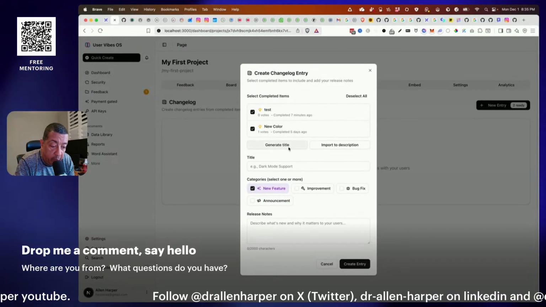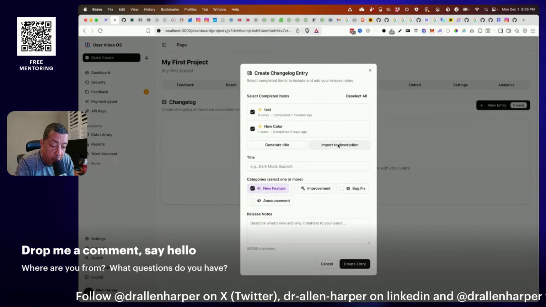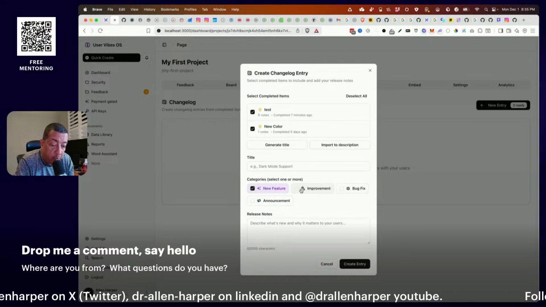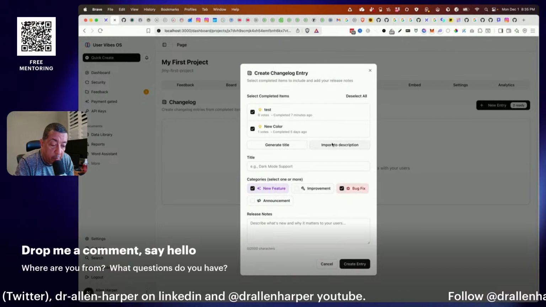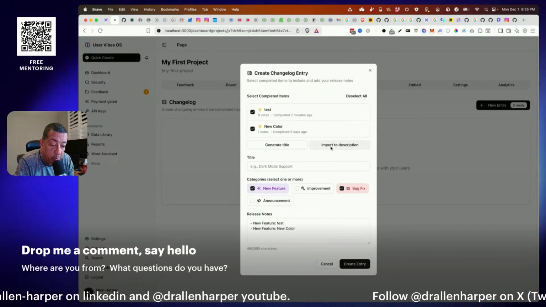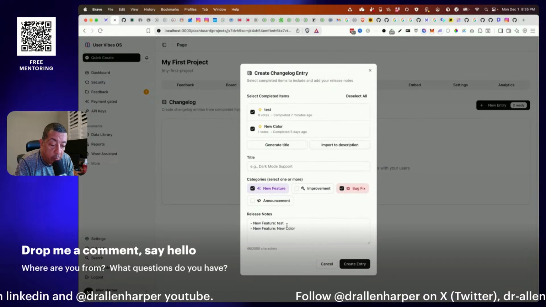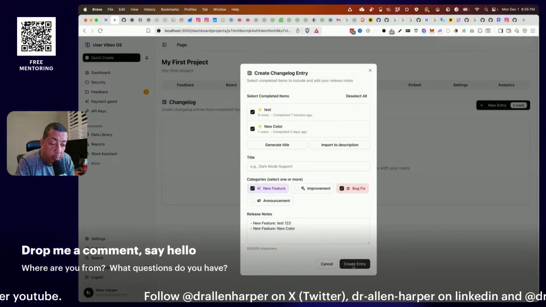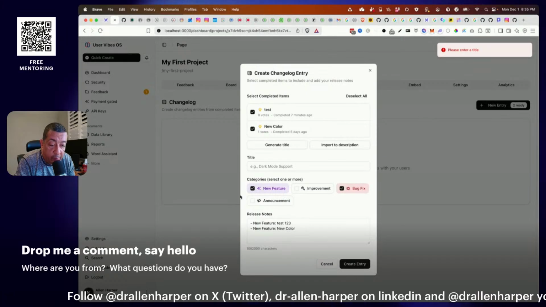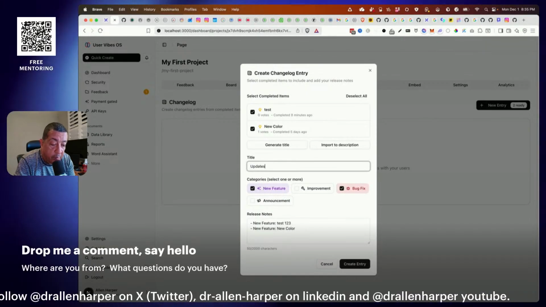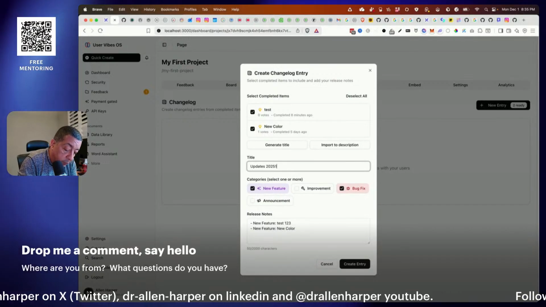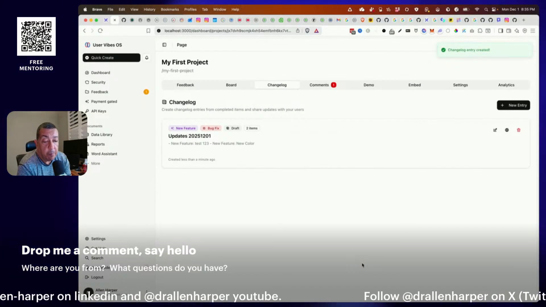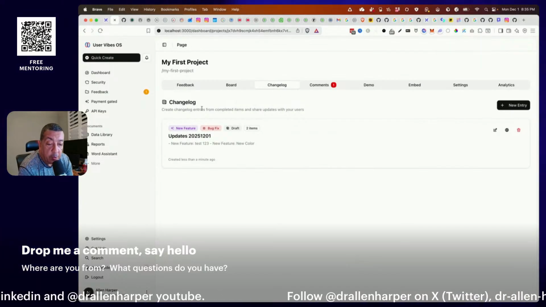And then if we put here, import to description. Okay, and I noticed that we can select multiple of these now, which is good. Okay, and then what we'll do is import to description, and look what it's doing for us. Good. And then what we could do is tweak this. Okay, and then what we can do is create that entry. We got to give it a title. Updates 2025 1201. Okay. So now we've got a functioning change log.